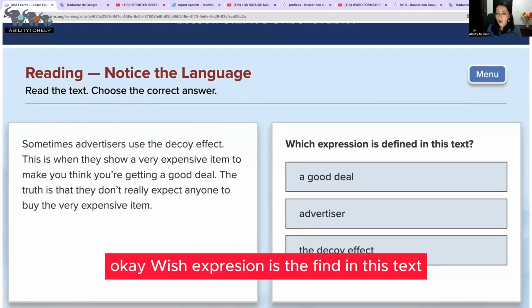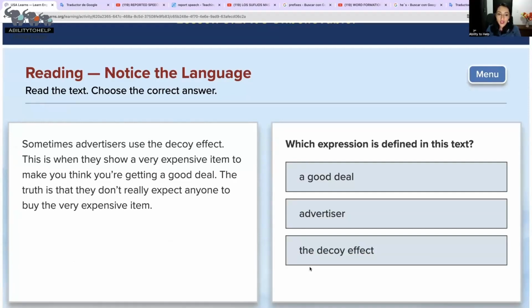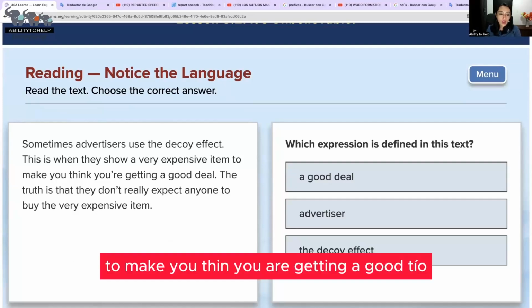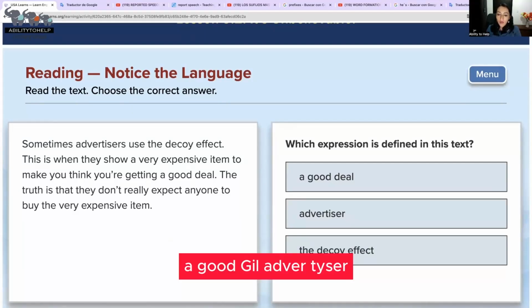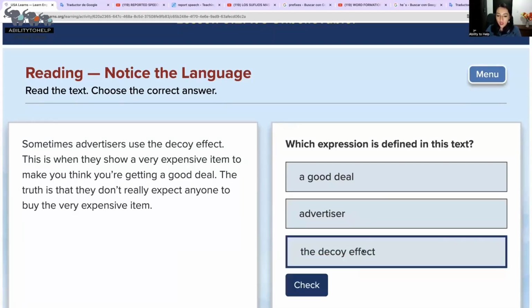Which expression is defined in this text? Sometimes advertisers use the decoy effect. This is when they show a very expensive item to make you think you are getting a good deal. The truth is that they don't really expect anyone to buy the very expensive item. So, which expression is defined in this text? A good deal, advertiser, decoy effect. The decoy effect.